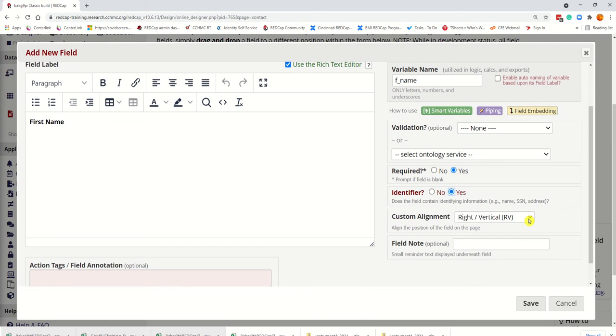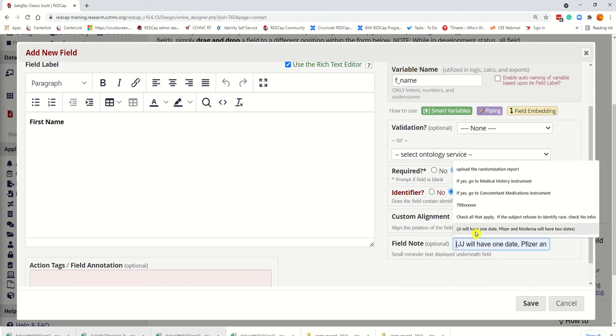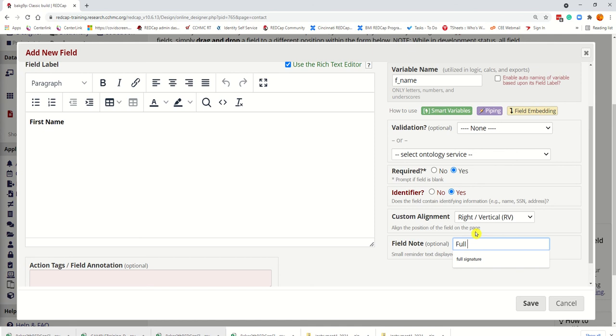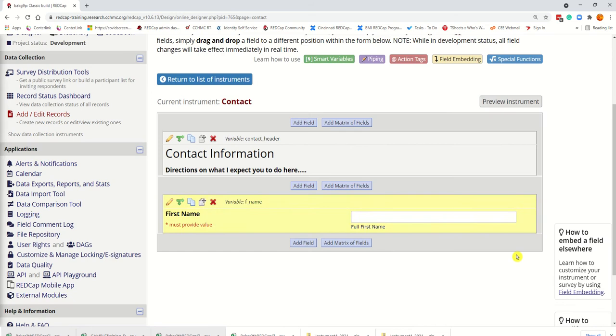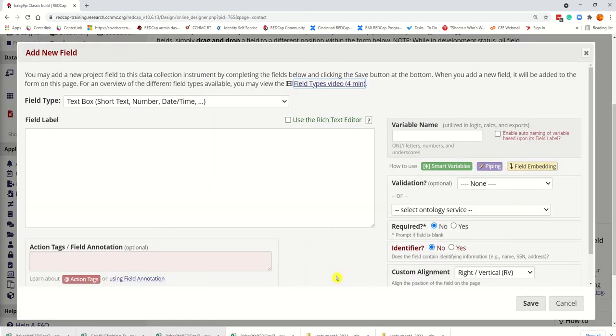I do want this to be required, and I do want to note that it is an identifier. I would like it to be on the right-hand side. And I think let's make sure that they're very clear on what we want them to say. And we have a little note here that says full first name. So first name, full first name. Okay, now let's add another field that's called last name.